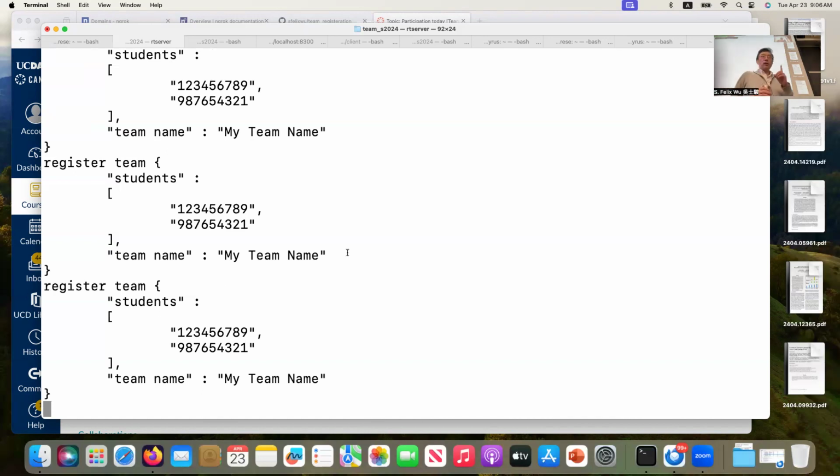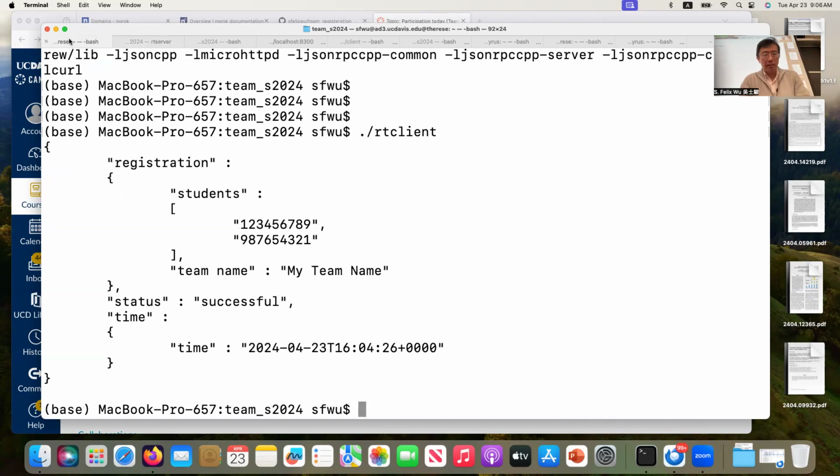Can any of the students who already submitted earlier using this program try to go to rtclient.cpp, try to modify the team name and then try to resubmit? I want to see if you can get that right. Then I know at least one student has no problem.